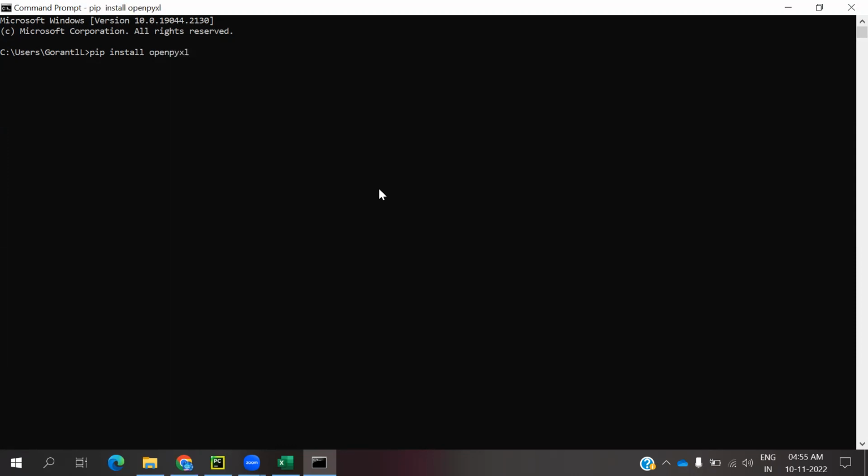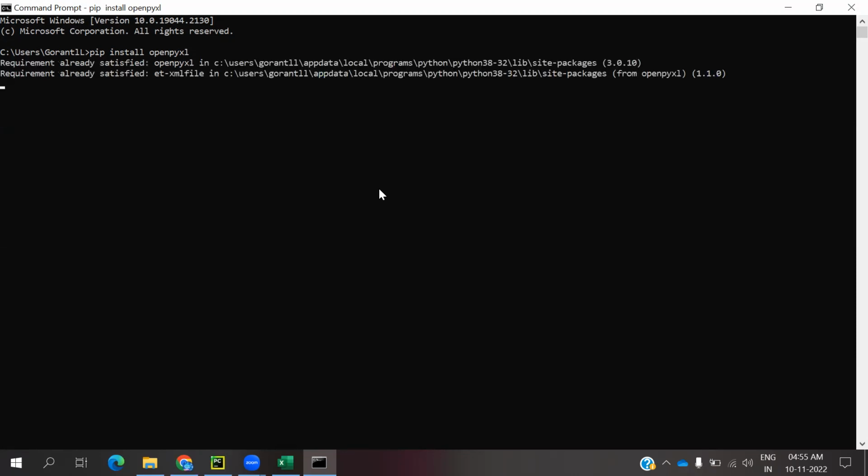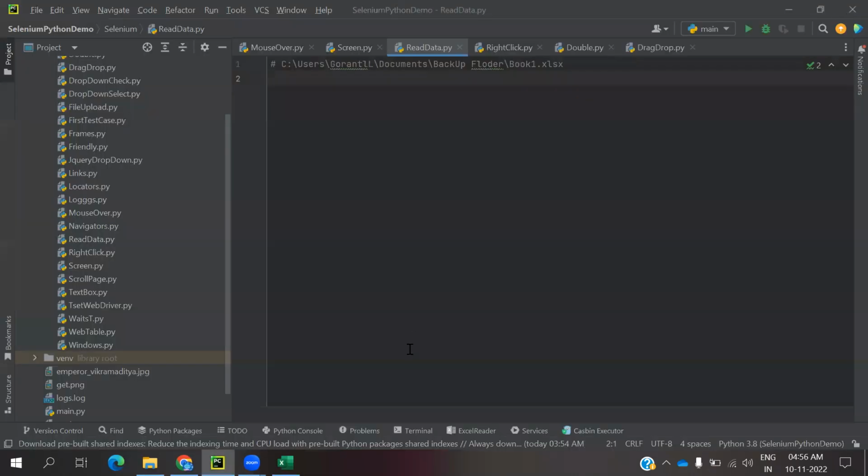If we hit this, it will start installing into your pip location, your Python location. If it is already present, it will show that OpenPyXL is already installed. No need to bother, the requirement is already satisfied. Otherwise, you can see the installation happen.